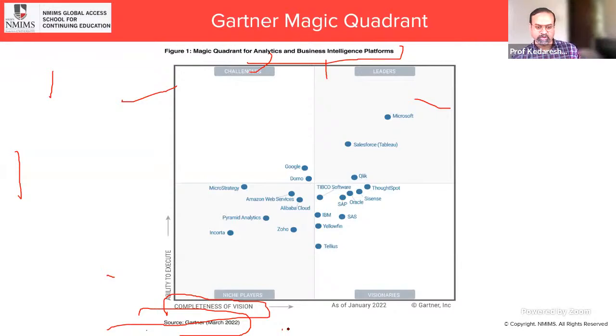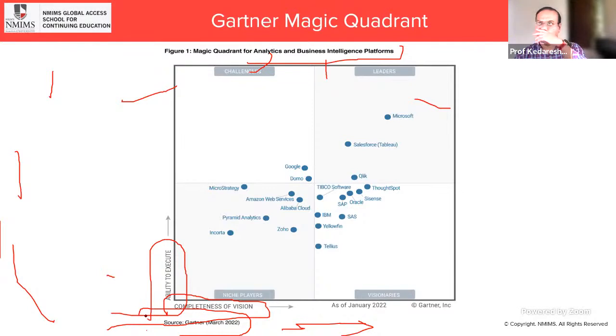So this is what they call the completeness of vision, in terms of how small, narrow, or large it is. And somewhat related to that is the execution capability. That is, can it be used for different industries, for different types of businesses? How scalable that app is in terms of its ability to be applicable in different scenarios.